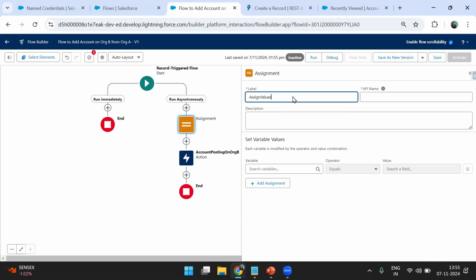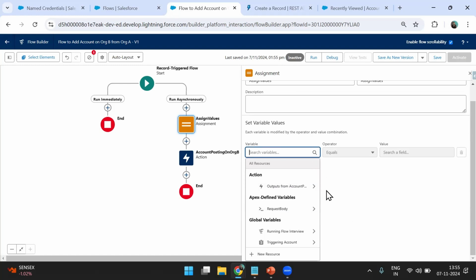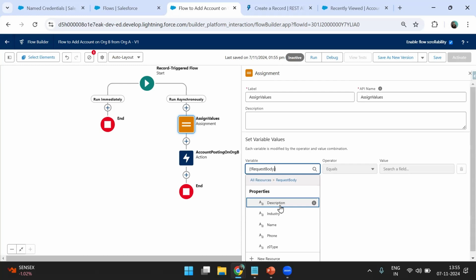Assign values. So now it's time to get this. And okay, now the important thing is from where are we getting the values? So output from account. Here we need to set the values. So the values will be from request body. So I just write request body dot.